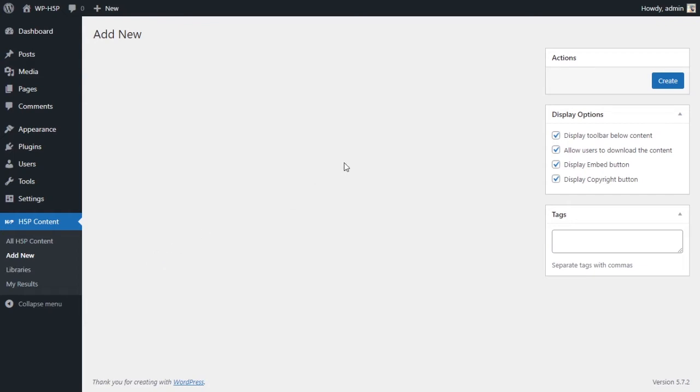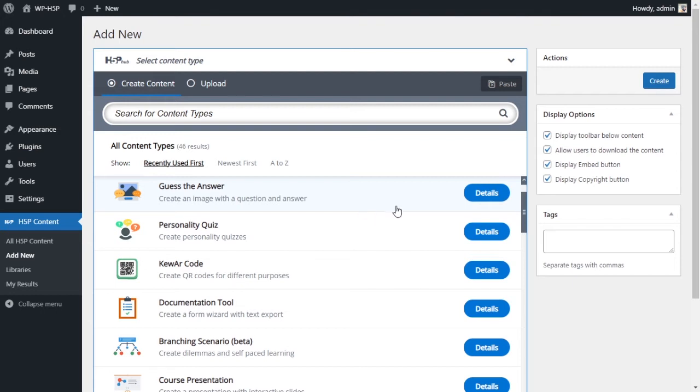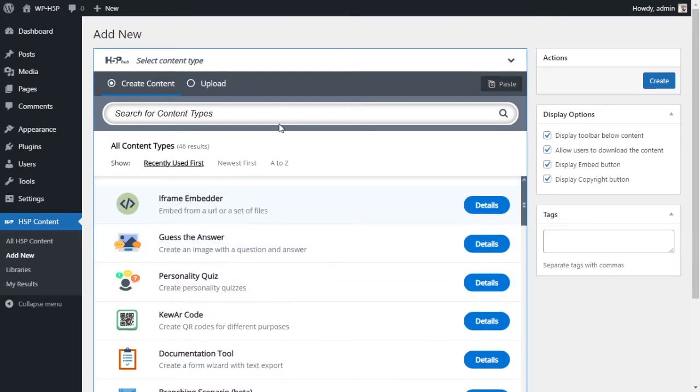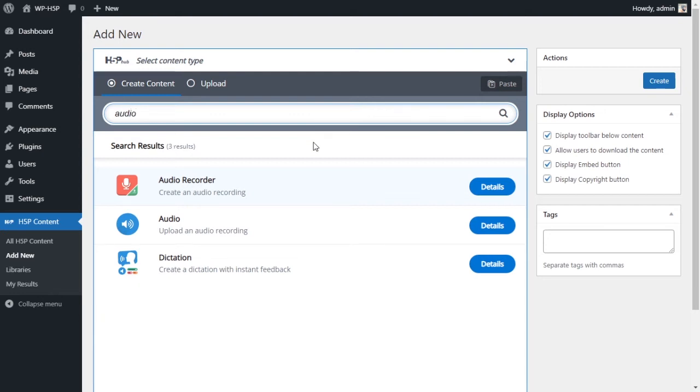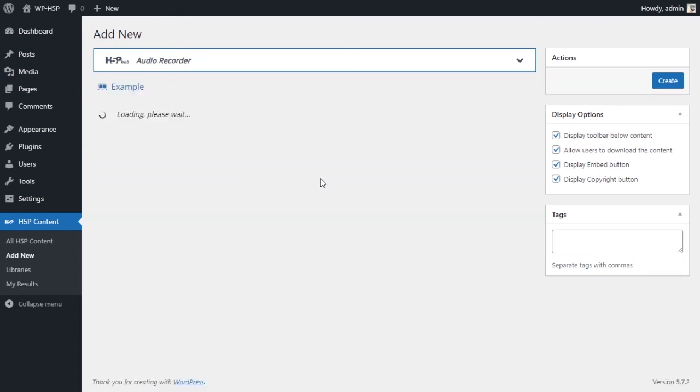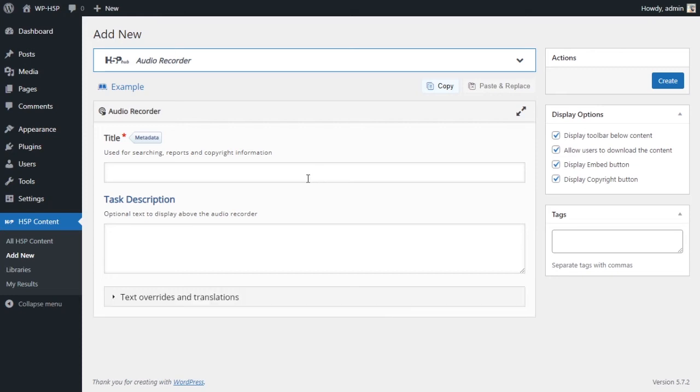And from the list of modules, you want to select the audio recorder right here. If it's not installed, you can click on get to install it, and then once you have it installed, you can click on it. Very simple. There's nothing to it.